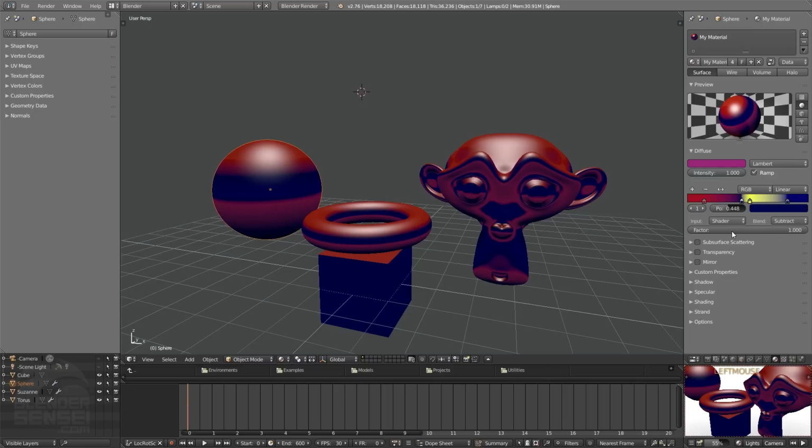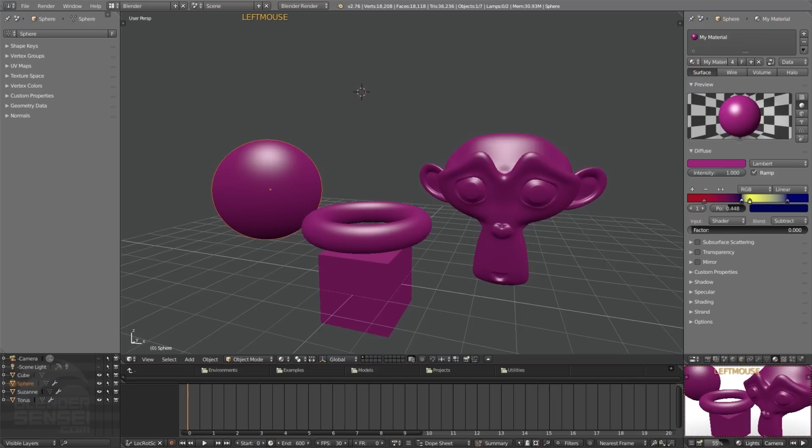Then finally under here we have this factor value. This is going to be the overall control between these ramp colors and this basic diffuse. So if we brought that all the way down to 0, basically no effect on the default diffuse color, and then we can control that there, which is pretty cool. We can actually animate most, if not all, of these values, which is always awesome.